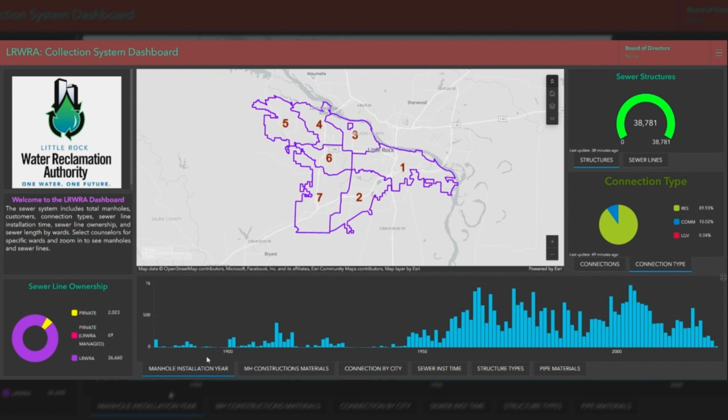At the bottom is a dynamic bar chart. This shows manhole installation year across time. Each bar represents how many manholes were installed in a specific year, helping us to understand the major infrastructure work that occurred. This is also useful for identifying aging infrastructure that may need upgrades.